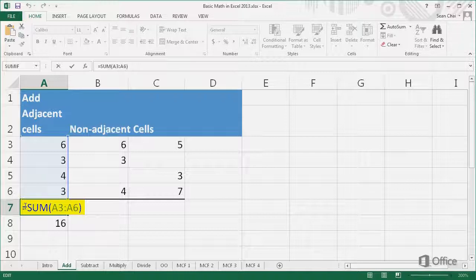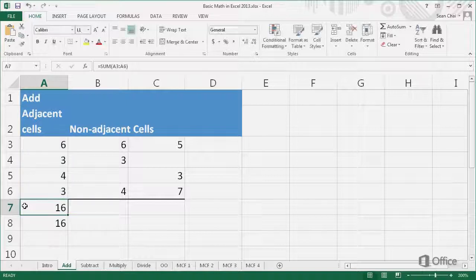This formula is SUM(A3:A6). The colon indicates a range of cells. This formula adds the cells from A3 through A6. When adding a few cells, the sum function saves you time. With larger ranges of cells, it's essential.